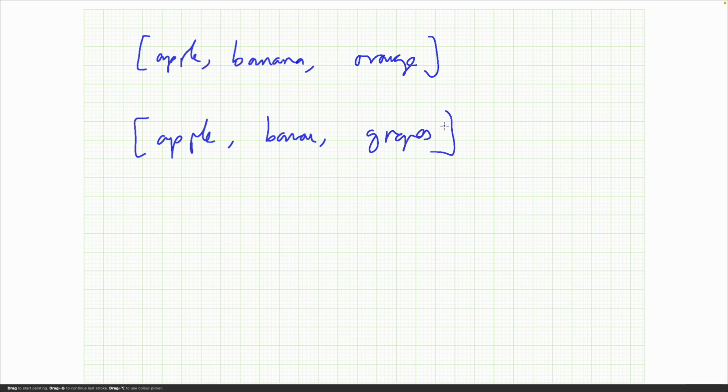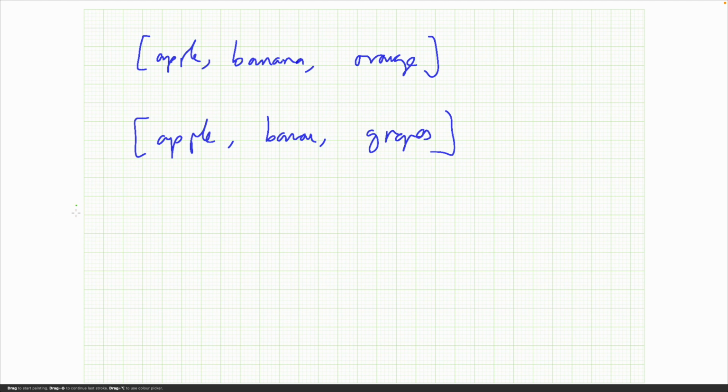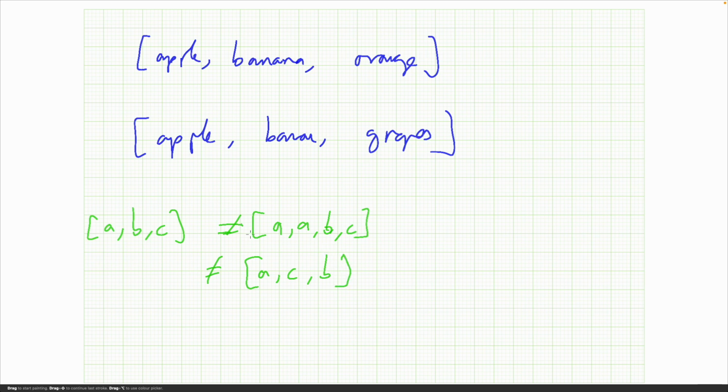grapes. Now, just as a refresher of some properties of lists, if we have a list A, B, C, that's not the same as A, A, B, C, because repetition matters. And order matters as well, so that's not the same as A, C, B. Yes, they contain the same elements, but the order is different, so that's worth refreshing our memory on. So we're asking, are these two lists the same?